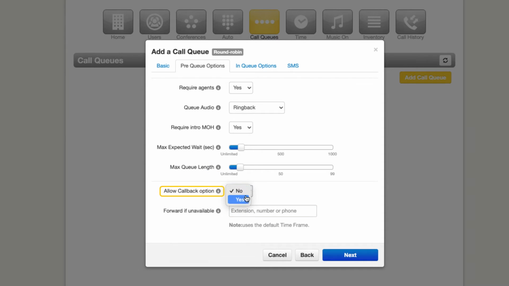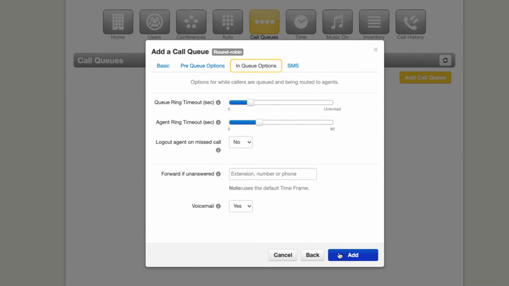The Callback option allows for callers entering the queue to save their place in the queue and receive a call from the system when an agent is available. The Forward if Unavailable field forwards calls to the destination entered if the queue has reached its expected wait time or max queue length limit has been reached. Clicking Next will take you to In-Queue Options.